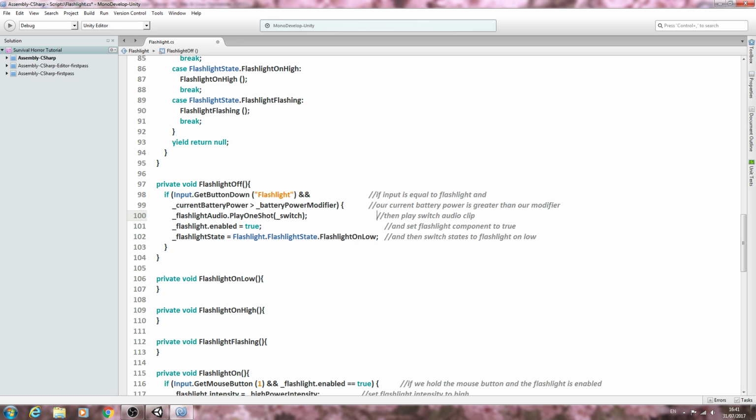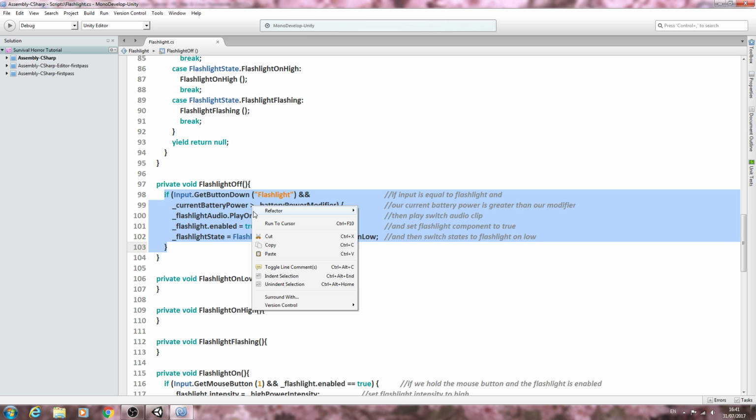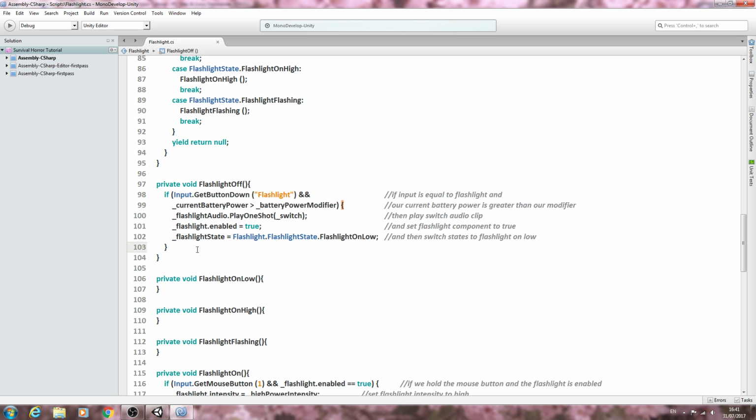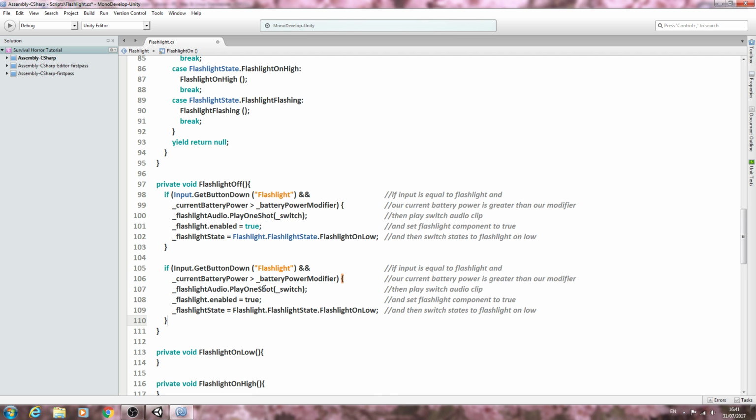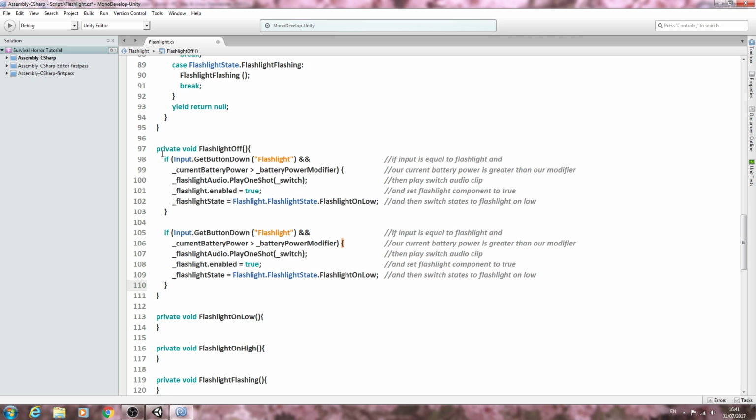And I'll just tidy up those comments. So if we're pressing the button and our current battery power is above our modifier, we'll play the switch audio, we'll enable the light component, and we'll switch states to flashlight on low. So let's just copy all of that and we'll paste it in. We're still in the same state, flashlight on low.